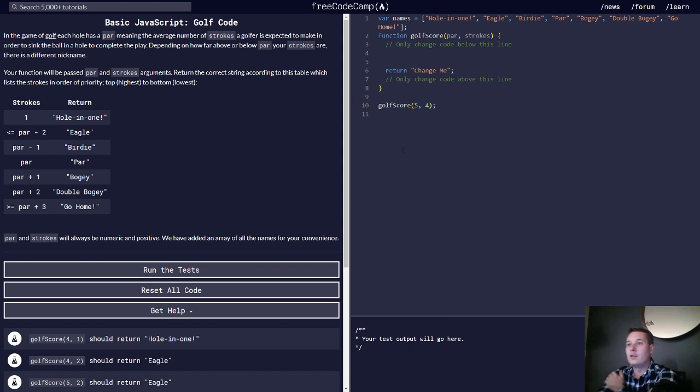Alright, golf code. Ooh, cool. I love golf, if you didn't know. In the game of golf, each hole has a par, meaning the average number of strokes a golfer expects to win. So if you don't know golf scoring, that's what it's about. I'm not going to read it to you because I know golf scoring, and if you're interested, you'll be able to read through this yourself.